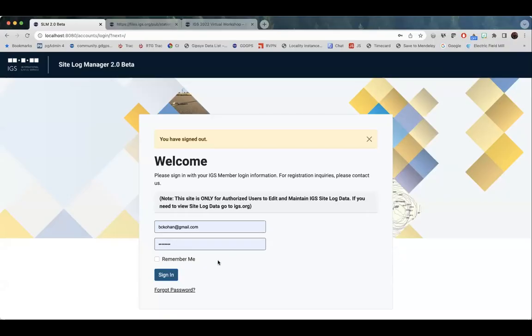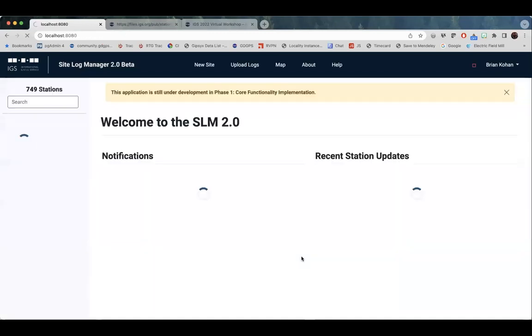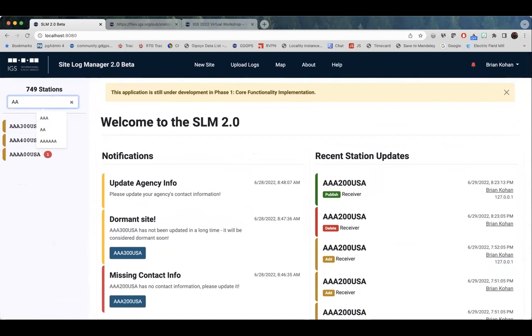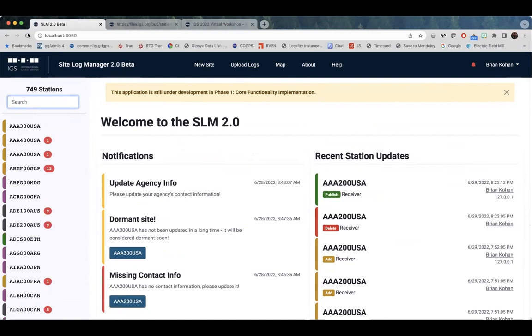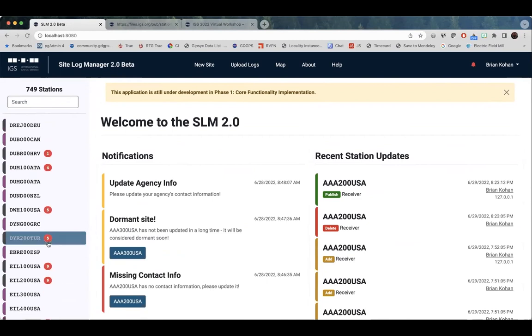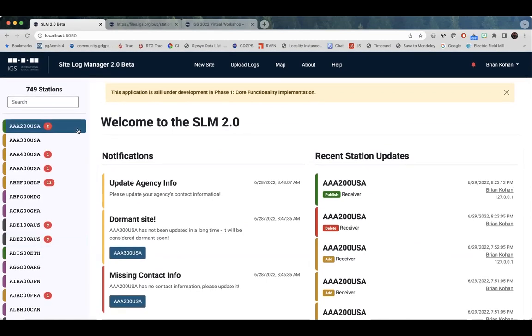All right, so I'm going to log into my admin account here. So you'll see the layout is similar to the old SiteLog manager. It's just a little more modern looking. You've got site navigation over here to the left, and you can search for sites this way. Since this is an admin account, I see all sites. There are about 750, I think. Yeah, 749 in here right now.